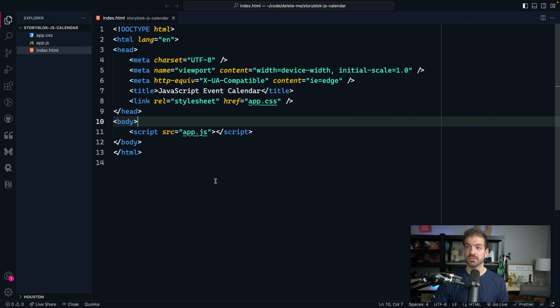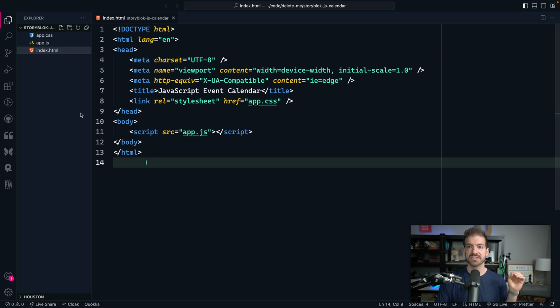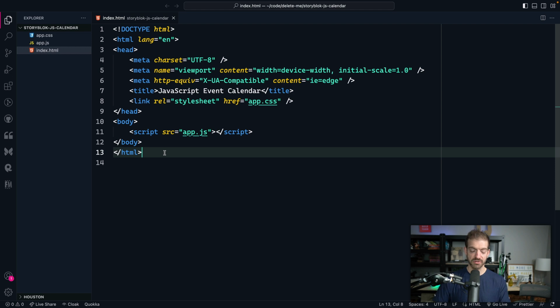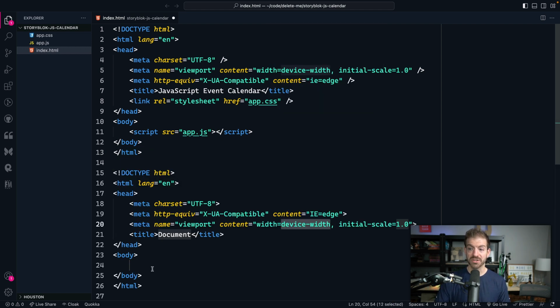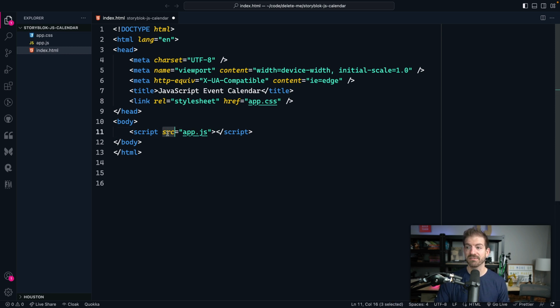So let's actually go over to our code. And I've got just a basic HTML file, CSS, and JavaScript file. So actually, if you create a new HTML file and do exclamation and enter, you'll get this exact same information, except for the links that I added for the JavaScript file and then the CSS file, and then I updated the title to JavaScript event calendar.